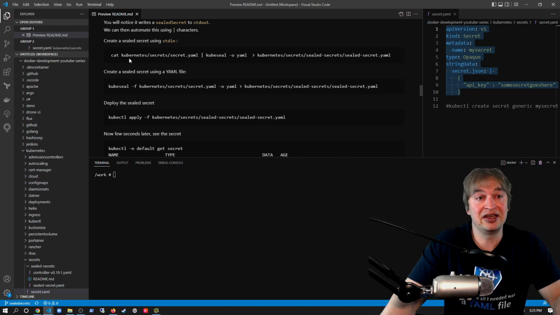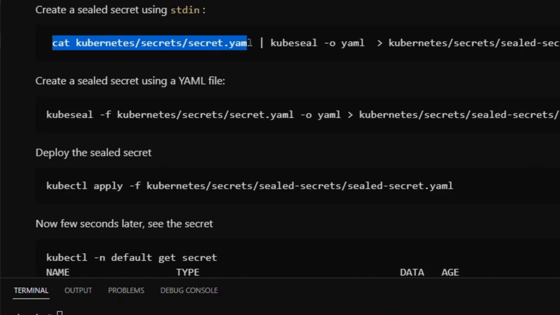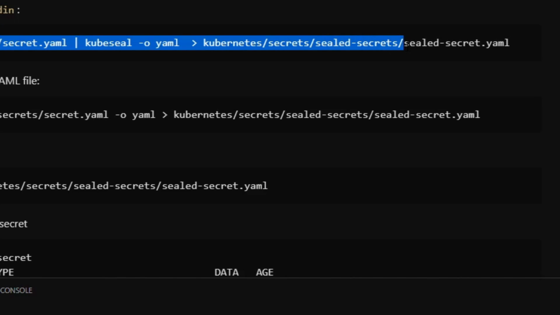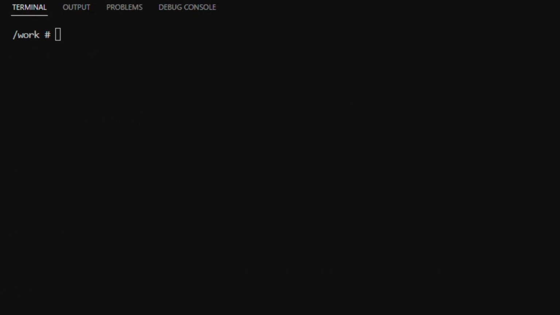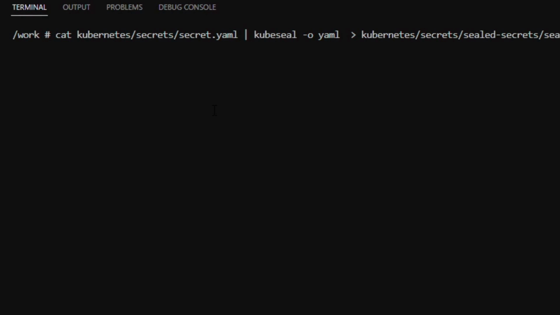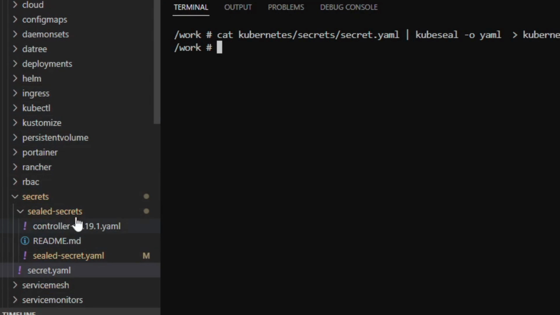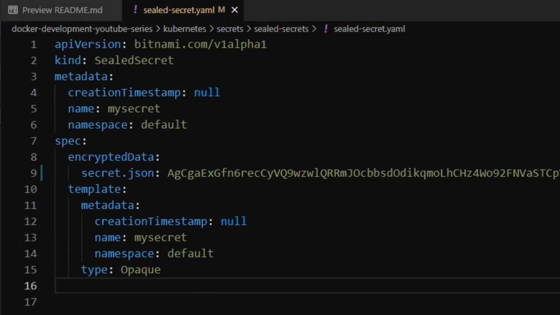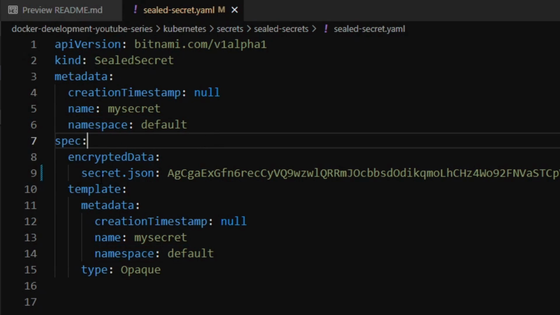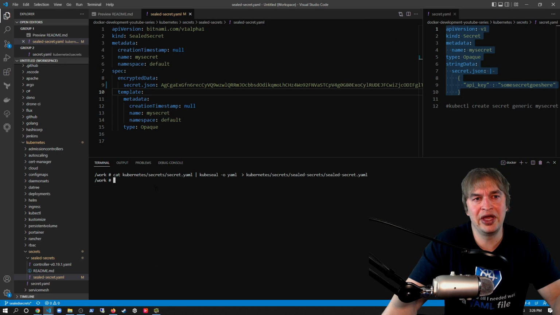We can automate using standard in by saying cat the secret.yaml, pipe it to kubeseal, and we can tell kubeseal to output YAML and then output this to a new file under kubernetes/secrets/sealed-secrets, and we're going to output it as sealed-secret.yaml. This is one way of doing it, which kind of automates what we've just done. So if I run that, and we go down here to our kubernetes secrets sealed-secrets folder, you see a new sealed-secret.yaml. And if I look at that, this is what the YAML looks like. So it's kind SealedSecret. It has a name called my-secret. It would go into the default namespace, and it has the encrypted data. This is one way using standard in.